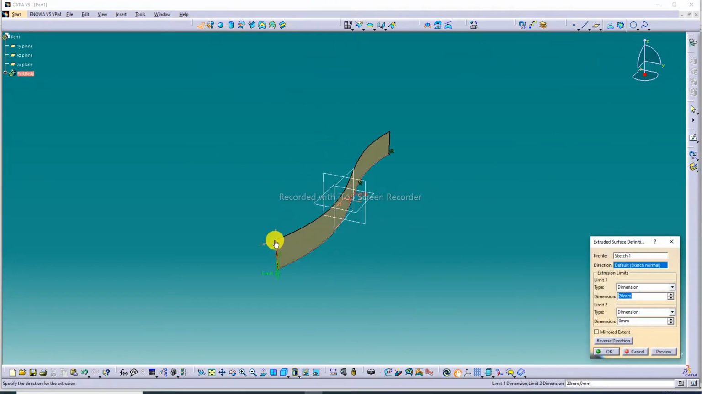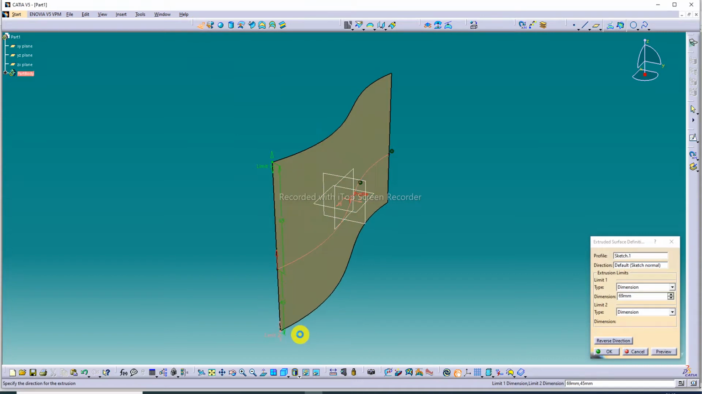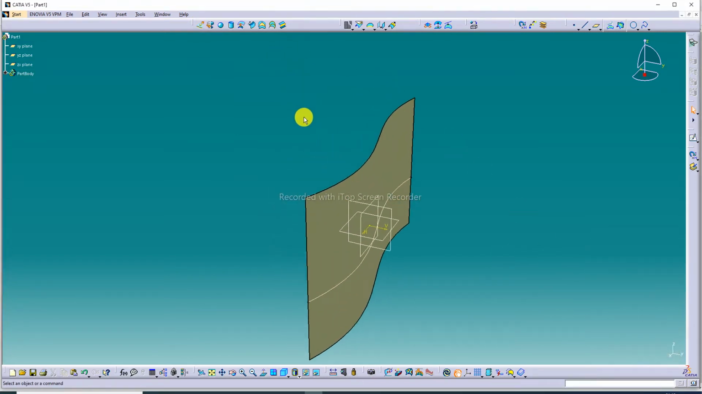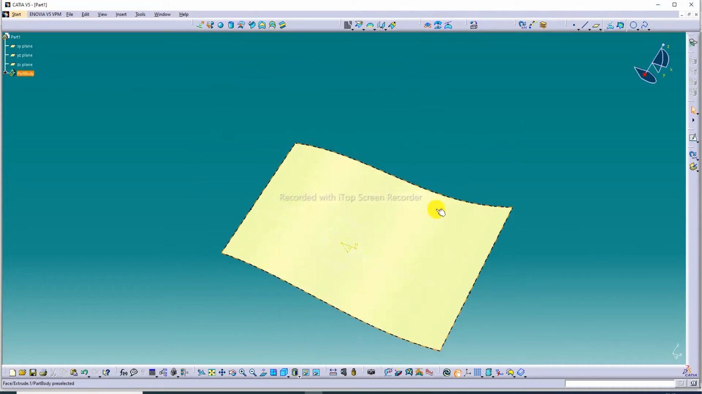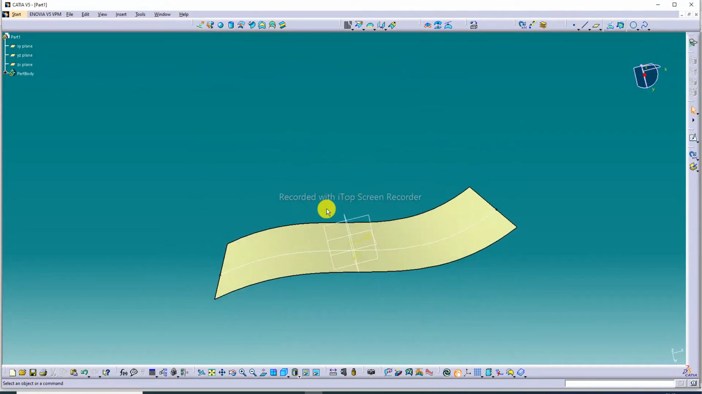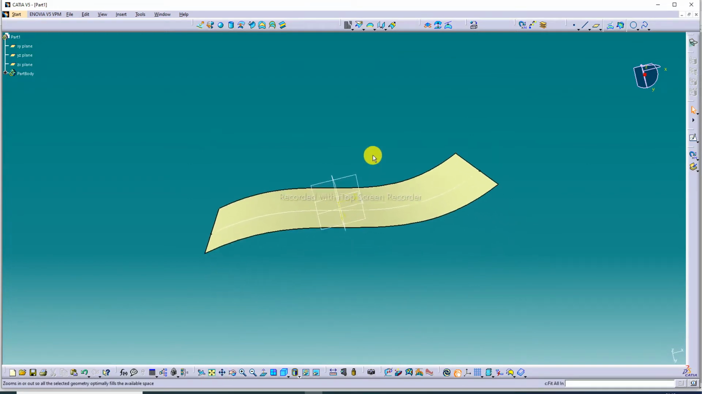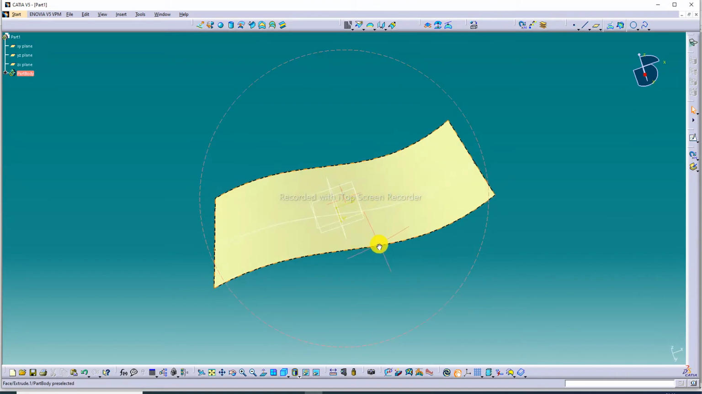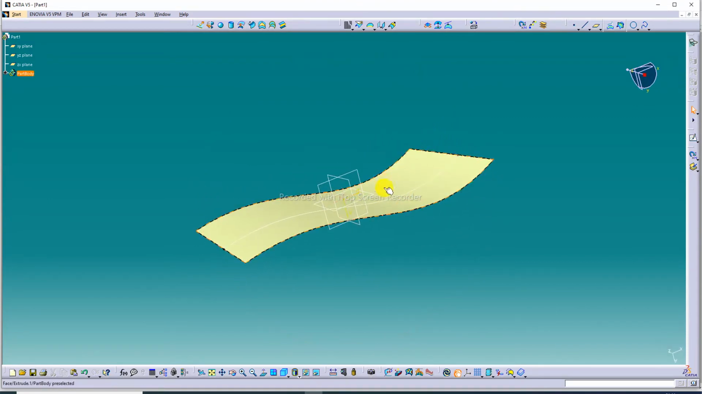This is correct, and this is a surface. Then draw any circle and select this plane here.